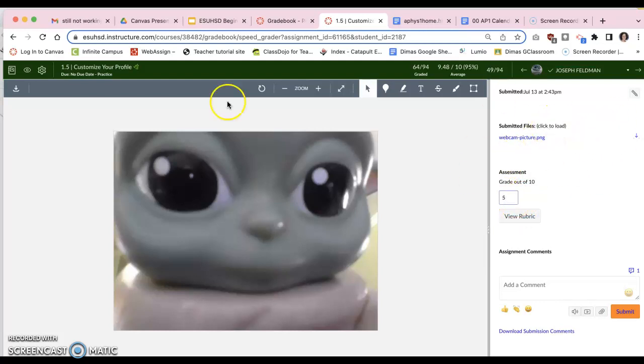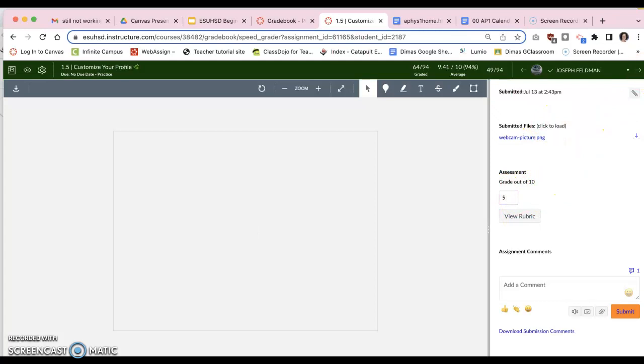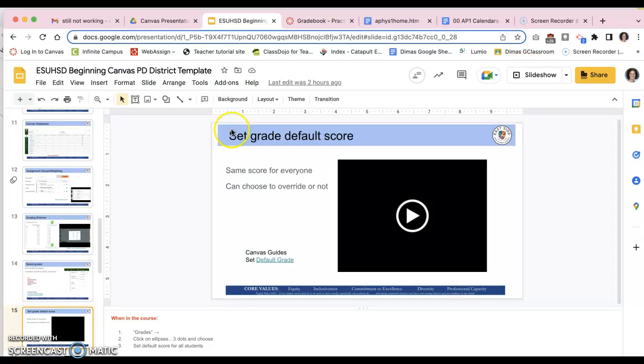But you got to click somewhere. Don't just click out and type the five. It's not recorded. I can click anywhere, or I can just click on the next person and it will give them a score. Now I want to show you how you can do a default score.